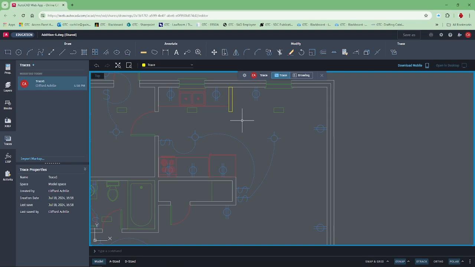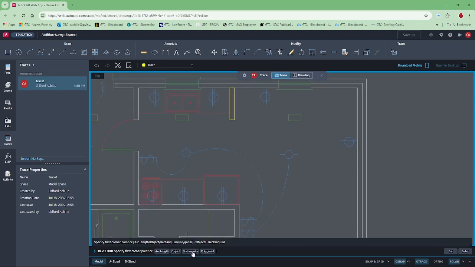In the Toolbar area, in the Annotate tab, click Revision Cloud. In the command line, select the rectangle option. Click and drag to place a cloud around the stud wall.